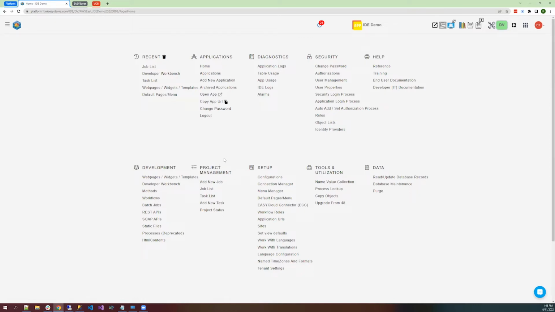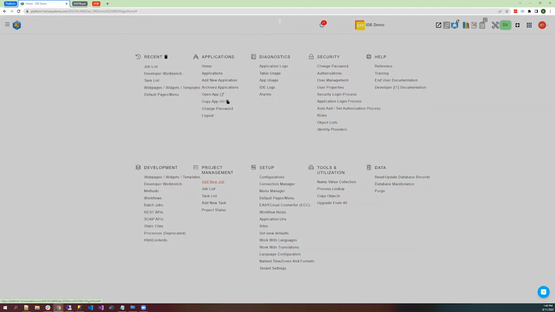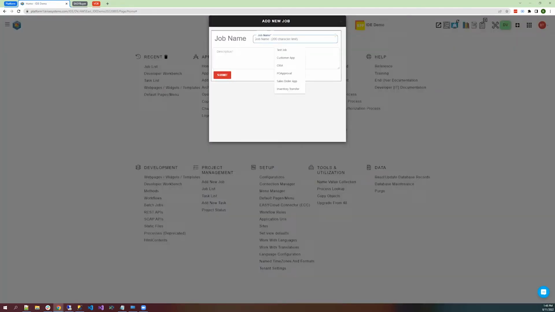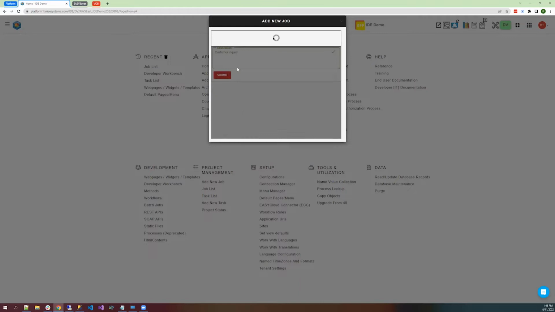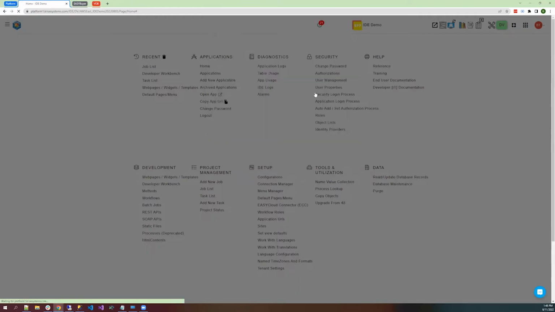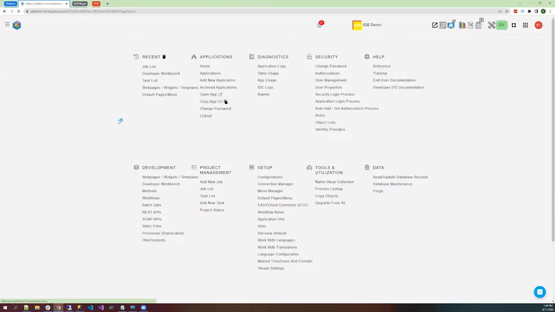So I'm going to be developing a page from scratch. And so that will require creating a new job. So this is the DevOps portion of our IDE. Yeah, so this is all DevOps. So I can create a job just to hold our tasks to create this page.